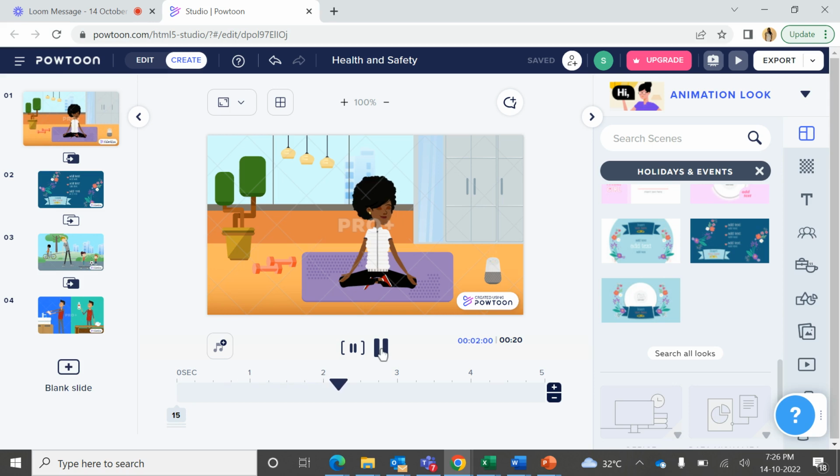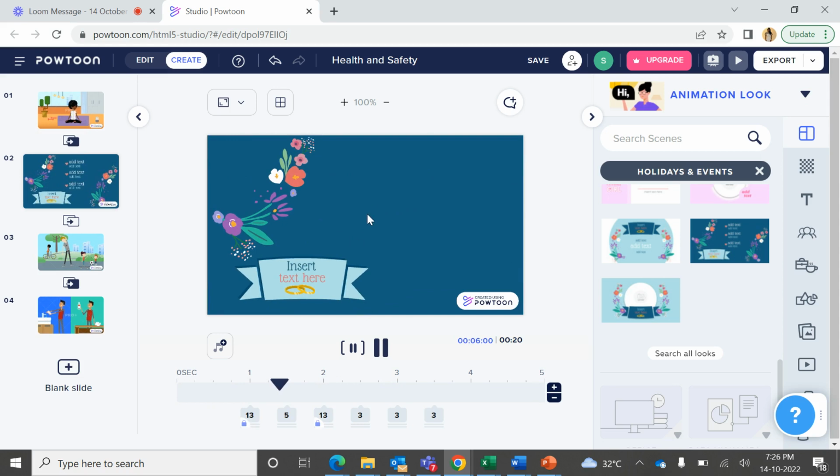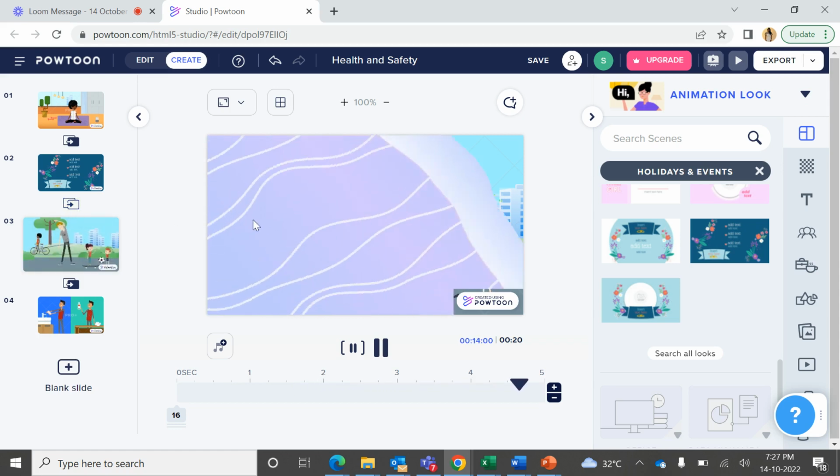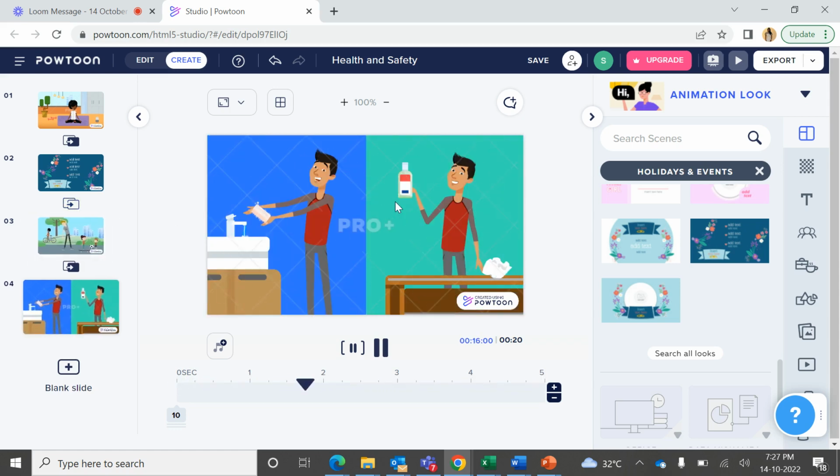The whole project will be playing from one slide, transition effect, to the next slide. And now from this to the next one, we did not put any transition effect here. You can see there's no transition effect. And then the fourth slide with the wave transition effect.